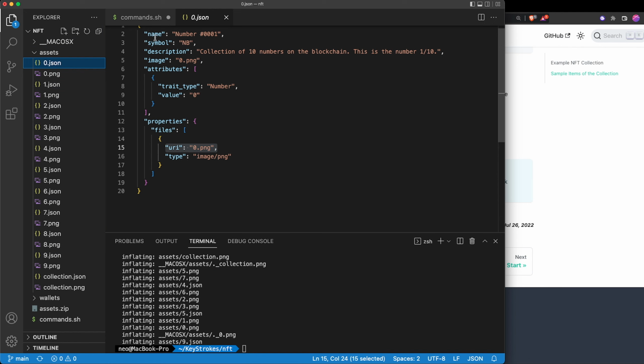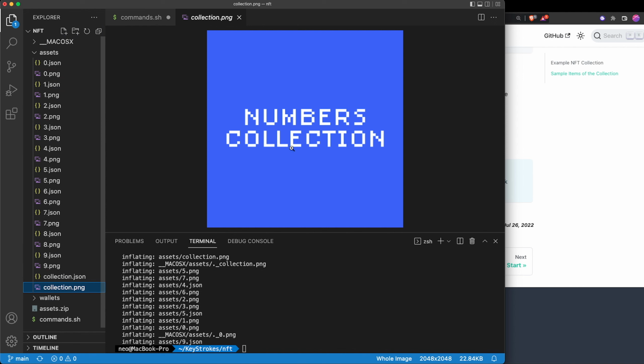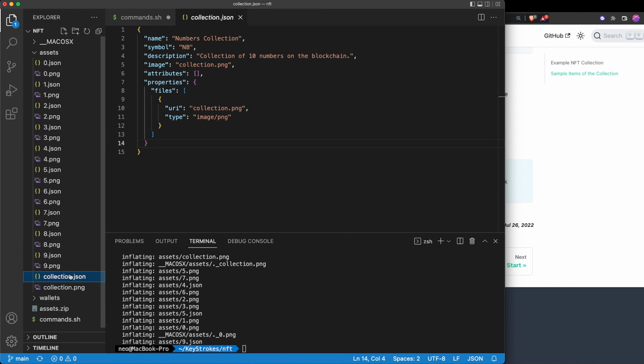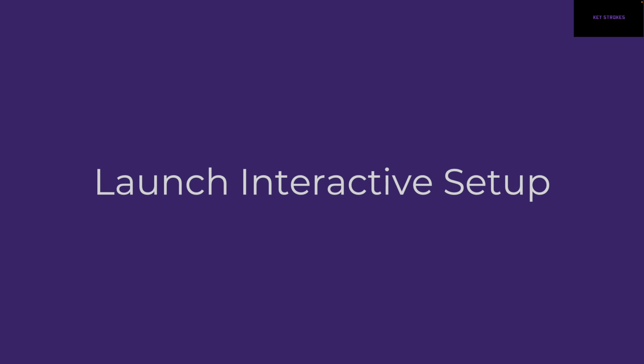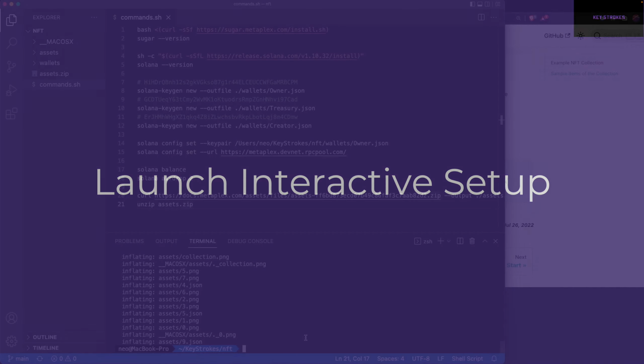Also, with Sugar, they have added a new feature where you have an image for your collection. We can see that it's named as collection.png, and that's just the face of your collection itself. And this has its own configuration where you can define your name, symbol, description, and so on. Now let's go through the interactive setup, which will guide us through the whole process to launch our Candy Machine.